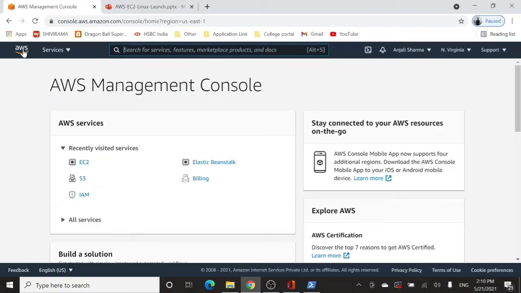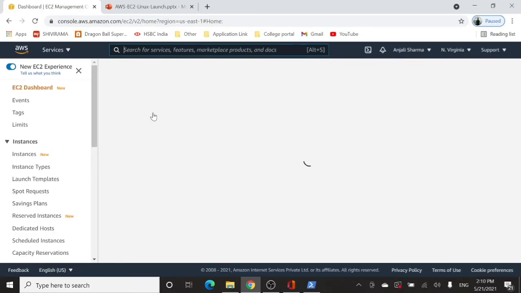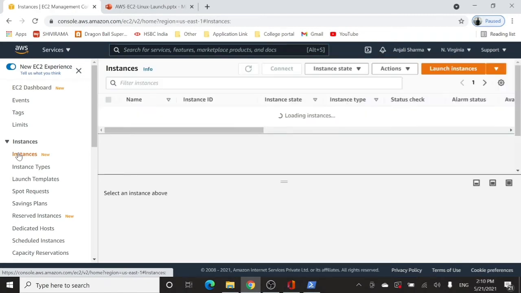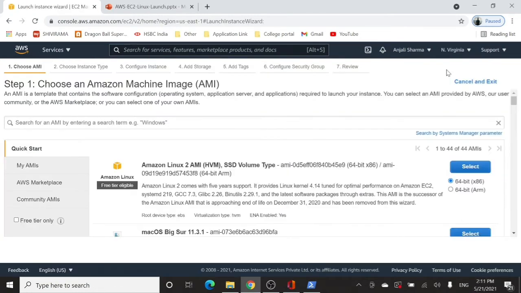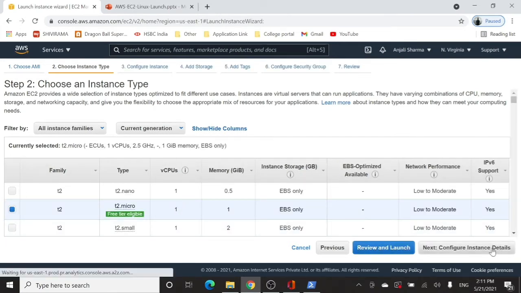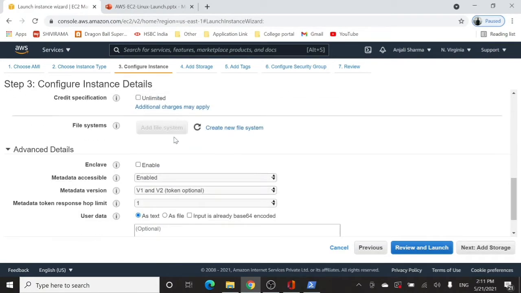So here I am on my AWS management console. Let me just open EC2 instances over here. And the first task that we are going to do is to create our EC2 instance, right? So on our instance page, I will be clicking on launch instances as I do not have any running instance right now. So launch instance, the AMI will be Amazon Linux 2 AMI. I will be sticking to T2 micro, and I'm leaving all the details by default.